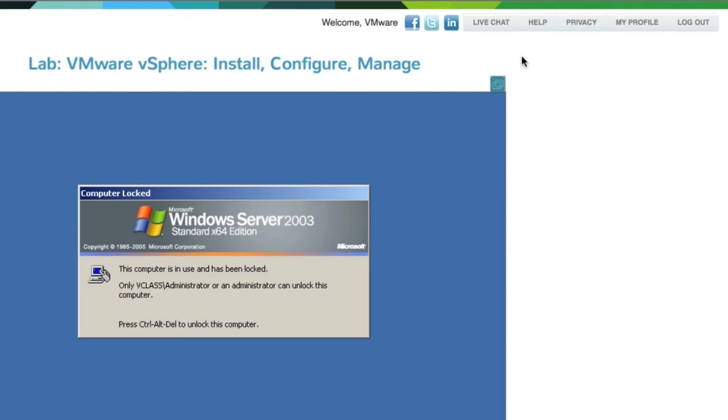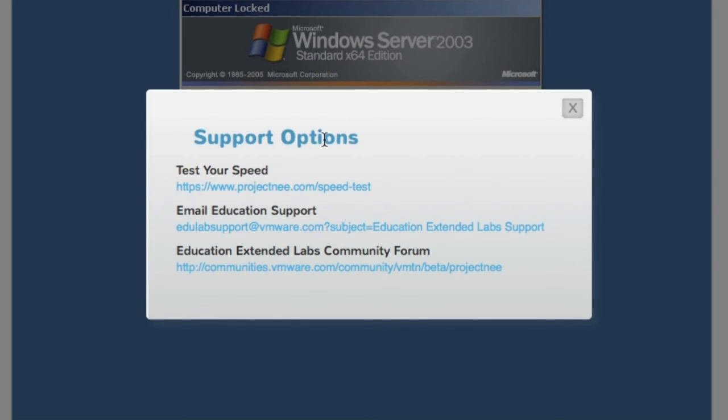In addition to that, there is a help button. The help button will provide them some additional support options, a speed test if they are on a high latency environment. If they need some email support, we can send it out generally within 24 to 48 hours. Lastly, we have a community forums link as well, as we saw previously.